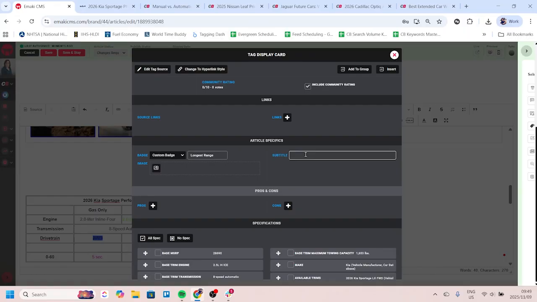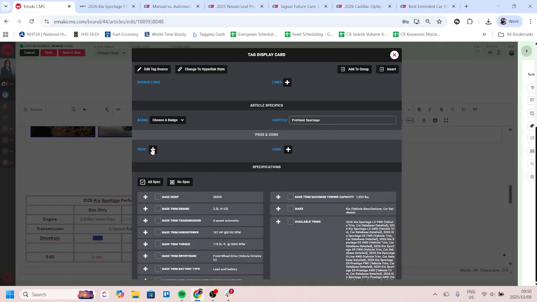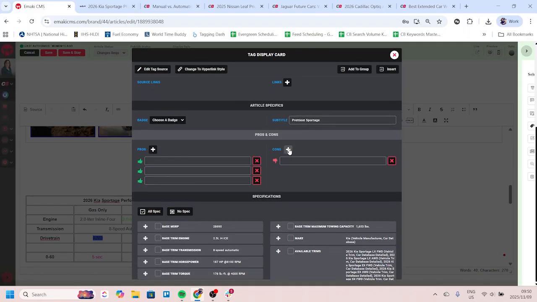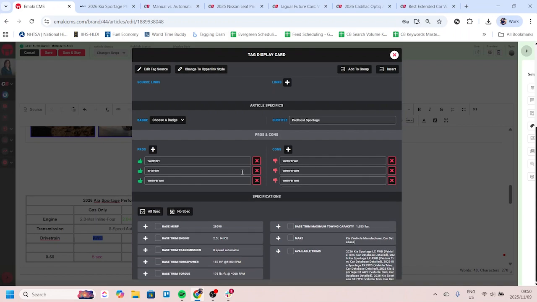Subtitle is something that you can also add if you want. We're just going to say prettiest Sportage, just for purposes there. I'm just going to unselect that to show you what this one looks like. And then pros and cons can be added directly here. And I'm just going to put some random letters in there just to show you. And you can add more, or you can delete one.